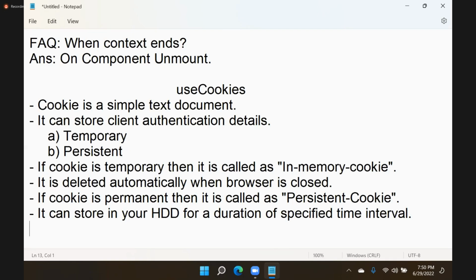That means don't say that a cookie is only temporary. Cookies can be permanent or cookies can be temporary, depending on requirement. When you create a cookie, you decide whether it should be temporary or permanent. If it is temporary, it is stored in browser memory. If it is permanent, it is stored in the hard disk. So the purpose of a cookie is to store all your authentication details and use them across multiple requests.